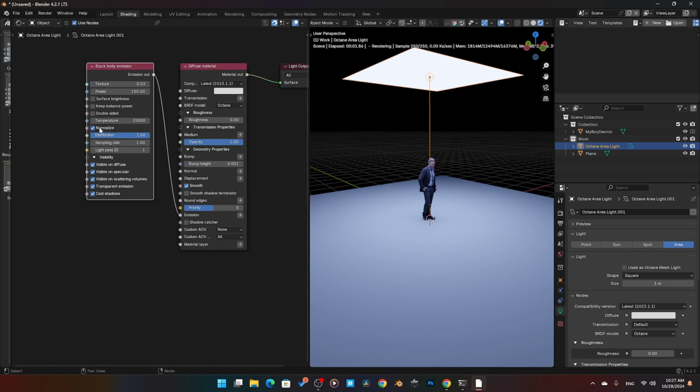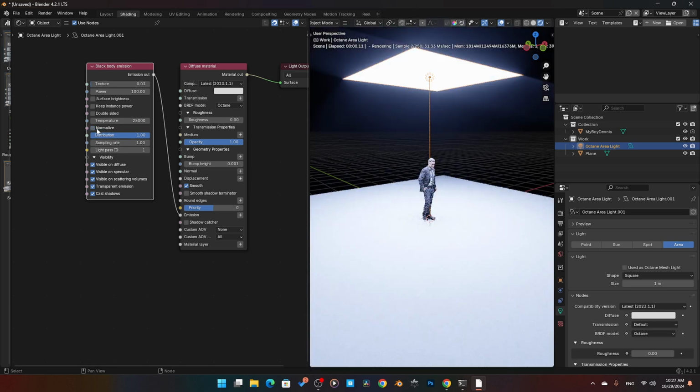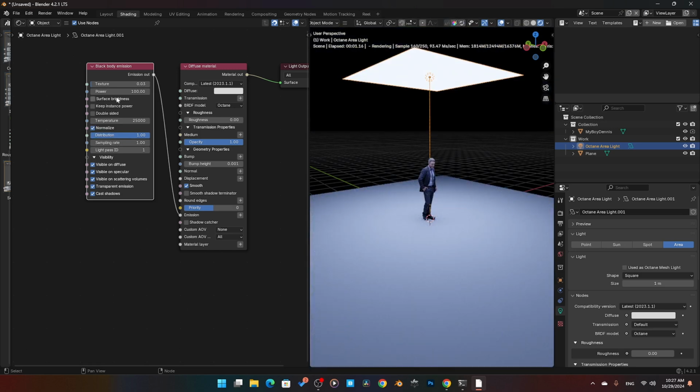Also, we do have on this one normalize. See what that's basically doing there. We do have our surface brightness, keep instant power, double-sided. Then we just have this extra one here for our temperature. Then we have distribution again. Now sample rate, which I didn't talk about on the other one, gets a little bit more advanced, but what I think in the past, it has to do with how much the render is going to give importance to that light.